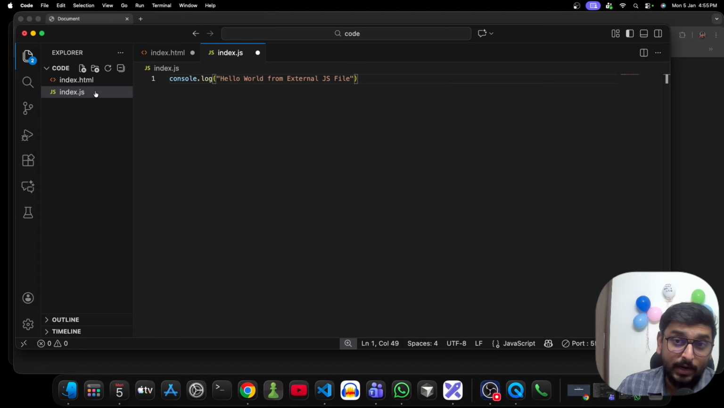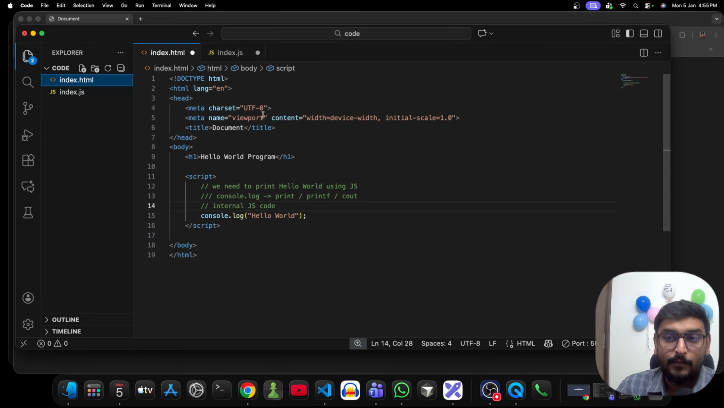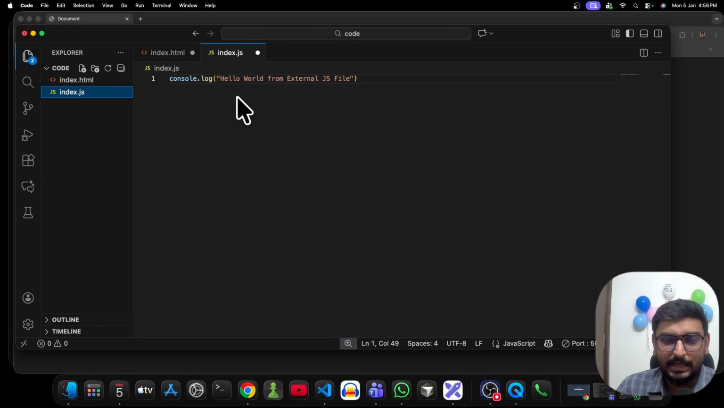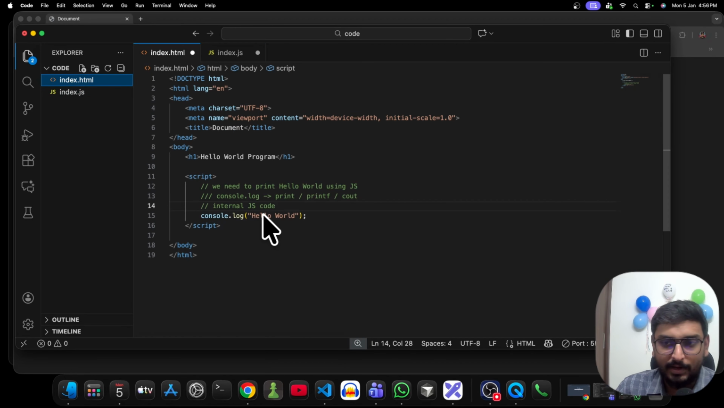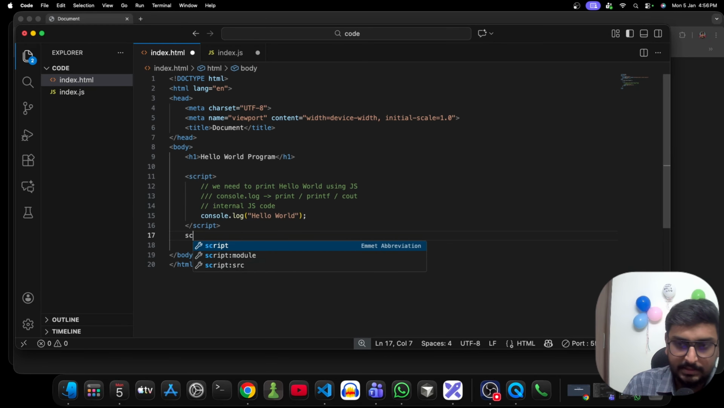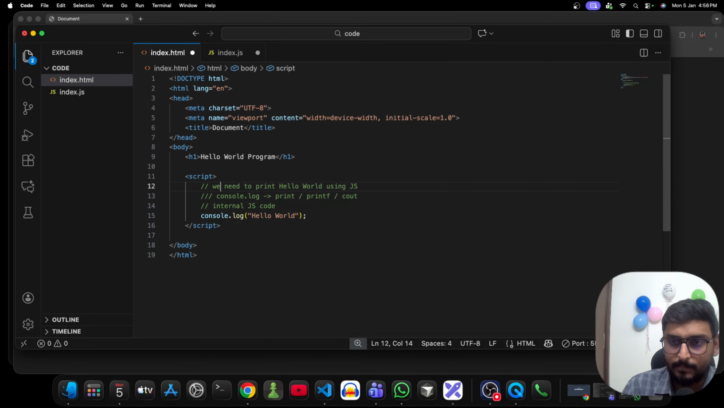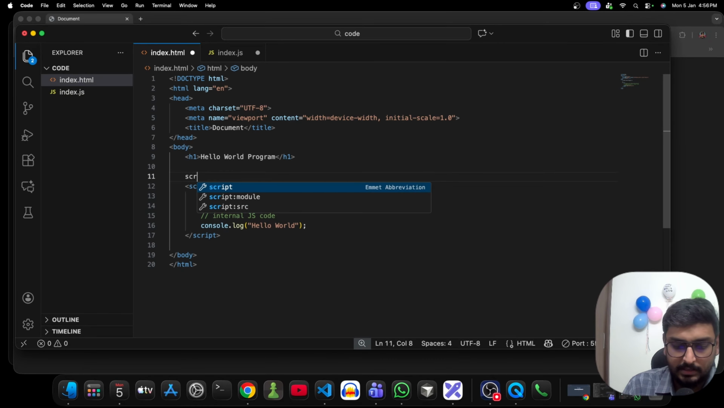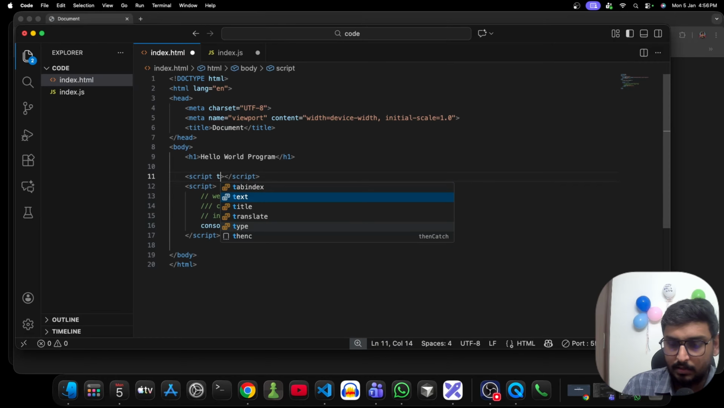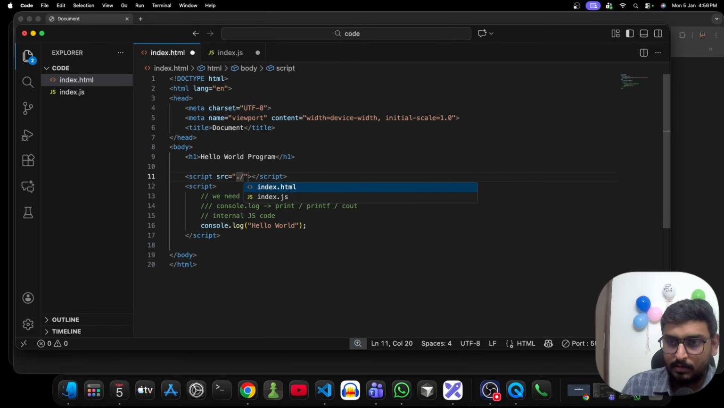Now, if I want this file to be attached and run when this HTML code is running in the browser, I repeat, when I want the code present inside this external file named index.js to run whenever I run this index.html file, I can simply write script, where in the script we have something known as not type, we have something known as src.